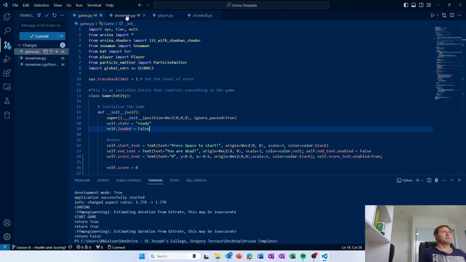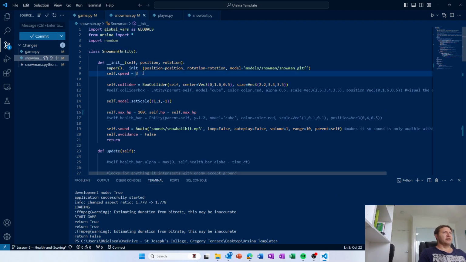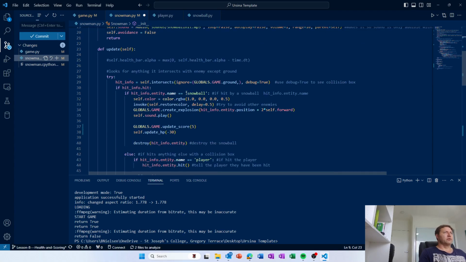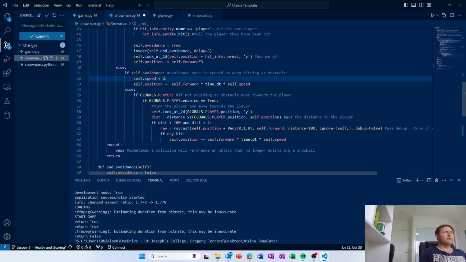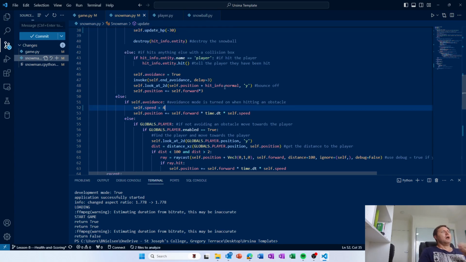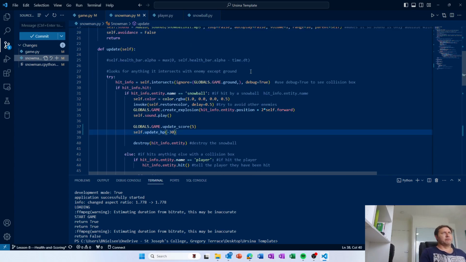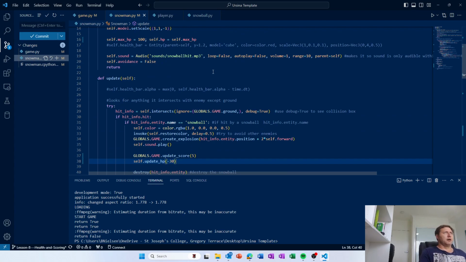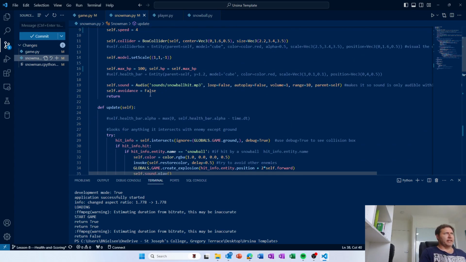So under my snowman, I'm just going to increase their speed to 4. And I just want to make sure that when they're avoiding things, it's going to be the speed of 4 as well. All right, so I've just made my snowman a bit quicker. All right, so we've got that working. Let's worry about a health bar now.